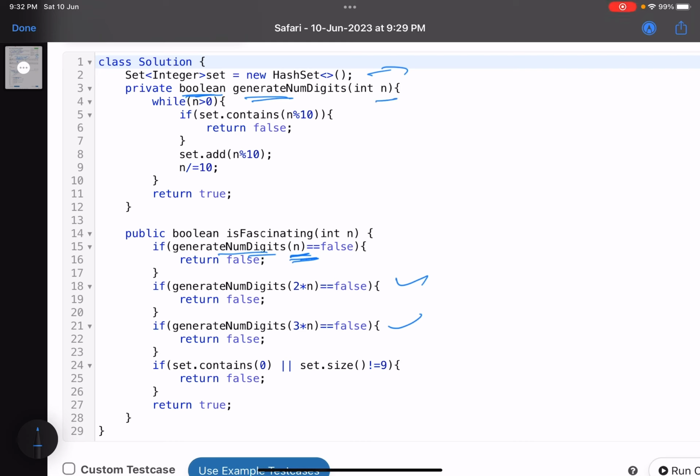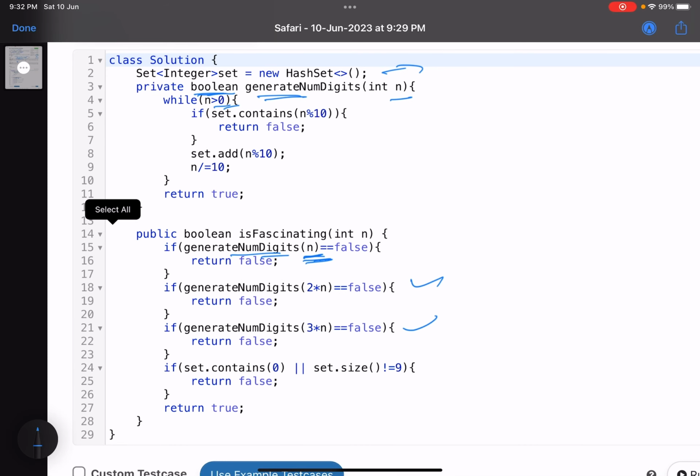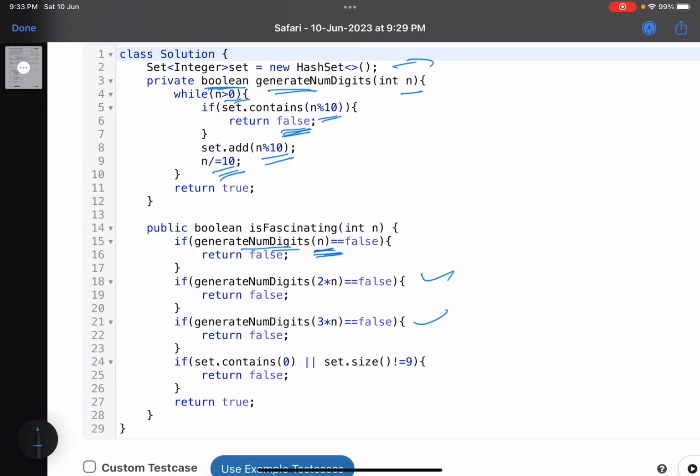You pass a number n, while n is greater than 0: if your set contains whatever you are going to insert, return false, because every integer should come at most once. Else, if it is not the case, you just add it to your set and do n divided by equals 10. Now if this whole thing is completed, that means you did not get any contradicting condition, any condition against what the problem is saying, so you return true.